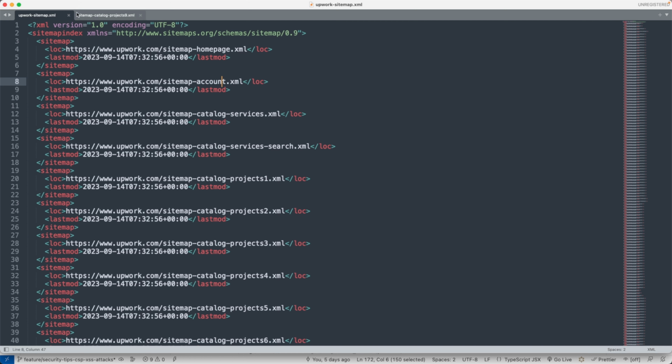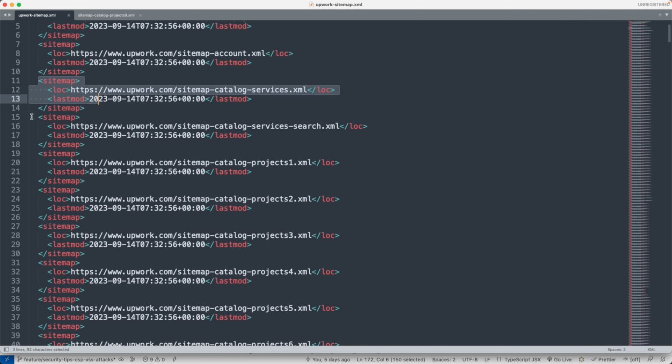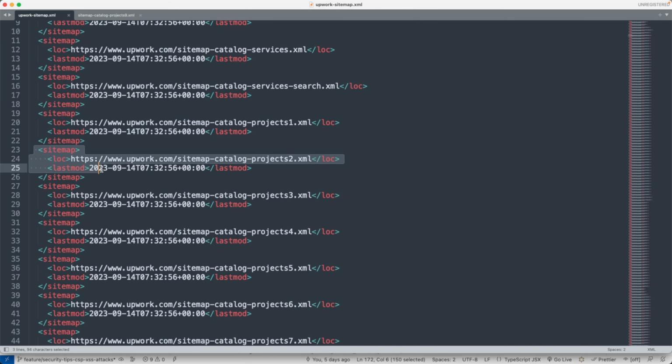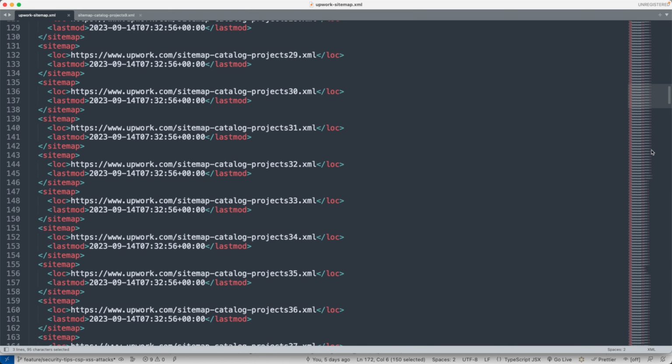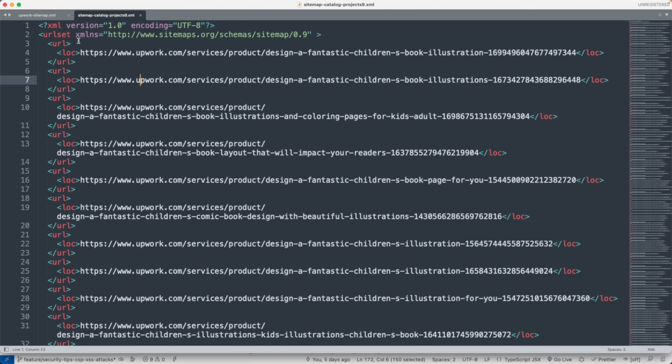A good example of a website that does this very well is upwork.com. If you go to upwork.com/sitemap.xml, this is the file that you will download. Upwork ranks for tons and tons of keywords in multiple locations, and you can see they have their sitemap split into an index, organized like this. They have a sitemap for the homepage, a sitemap for the catalog services search, catalog project 1, catalog project 2, and so on and so forth. So they split their sitemap into multiple sections, and if you open one of these sections, then we start seeing the actual links to the services that they offer on Upwork.